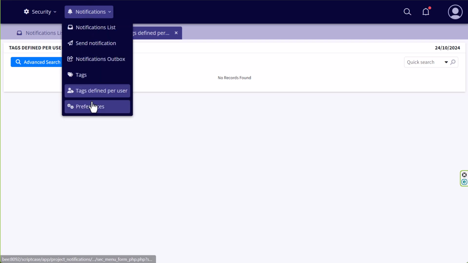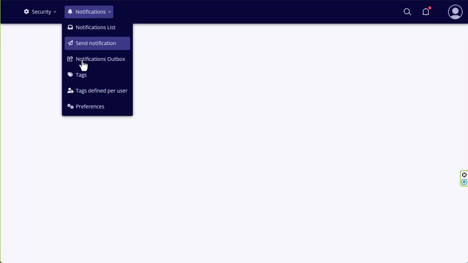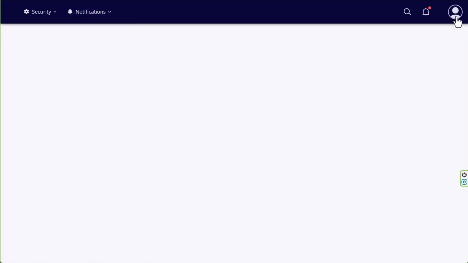Now, do you remember that we have preferences here, and here we can specify whether email notifications and SMS notifications are actually sent for these notifications. Now, that is pretty much everything there is for the notifications module.